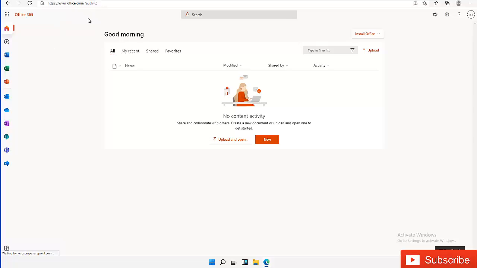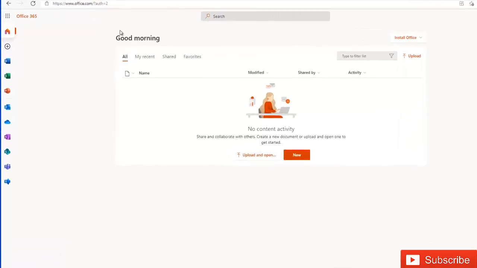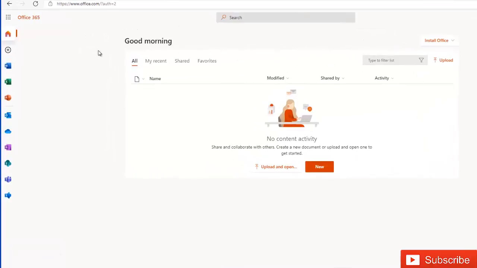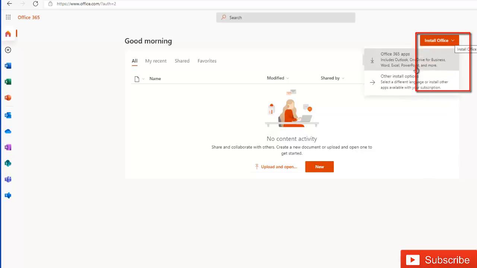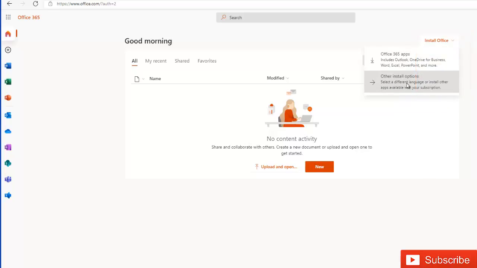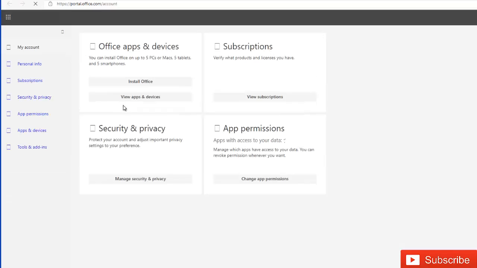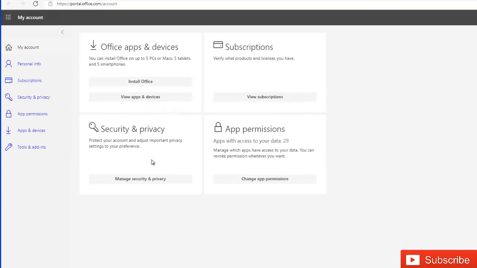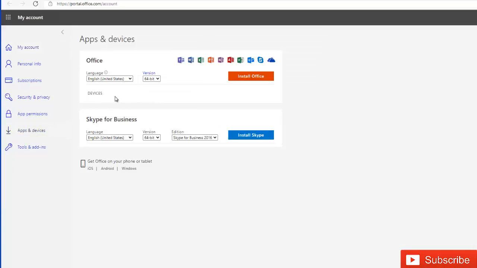So I have an account with office.com. It's just an Office 365 account. So here I want to install the Office 365 on my device. So we have the option called install Office. So here I can actually go for other install options. So the other install option, I can decide to actually view the apps and devices. Let me just click view apps and devices.